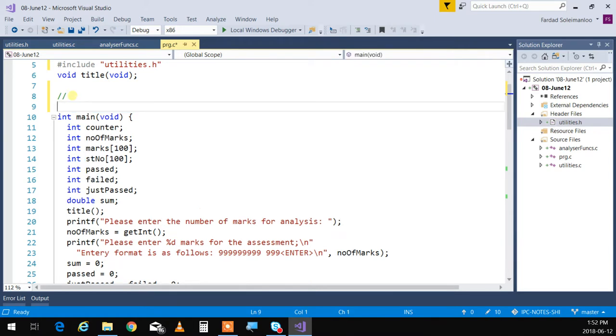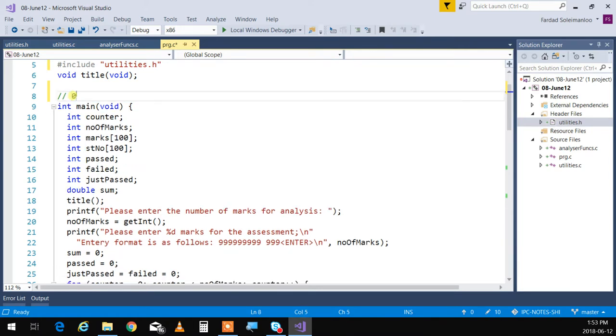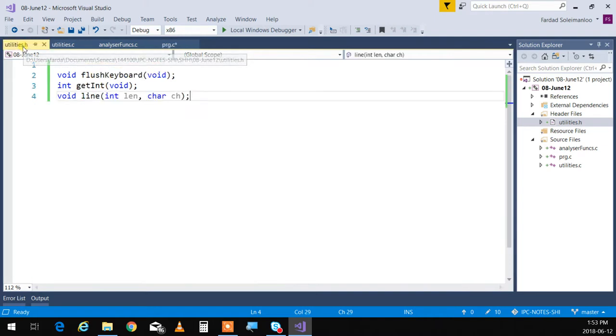A mark can be between 0 and 100, correct? That's the minimum and maximum acceptable values, right? That's what a mark is. So the get int that I have there, can it enforce that? No. So I'm going to go back to my utilities.h and write a wish thingy. I want to have an integer get int. I cannot call it get int. I have to make the name different.